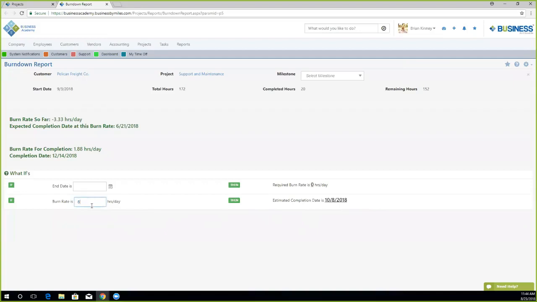If I enter more or less burn rate or projected work hours per day, that estimated completion date will change based on the hours. So that was more hours, so the completion date lowered to September 20th. And if I enter less, for instance, 1 hour, it'll be projected to be done by March 26th of next year.